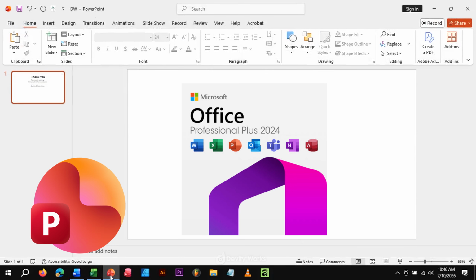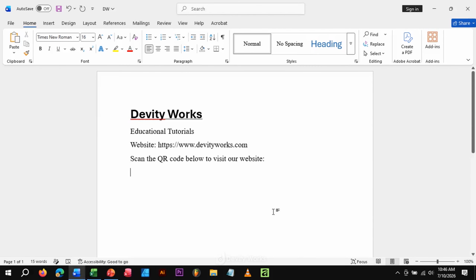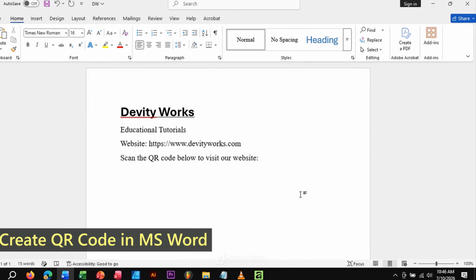I'm using Microsoft Office 2024 for this demonstration, but the same steps should also work in Microsoft Office 2013 and newer versions. To create a QR code, we'll first need to install a free Office add-in. Let's begin with Microsoft Word.